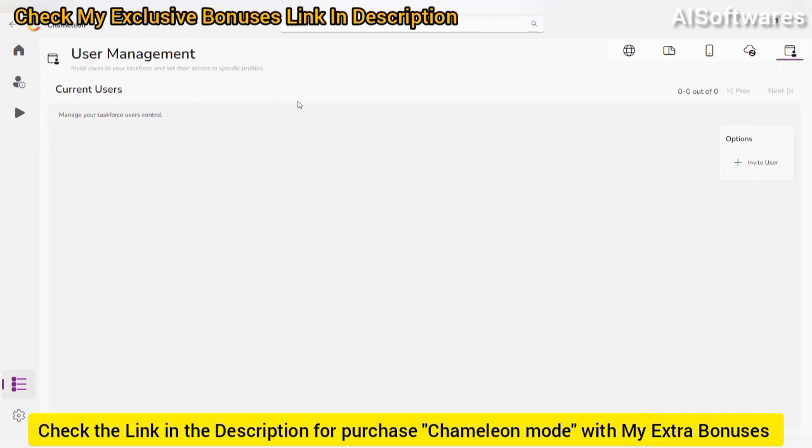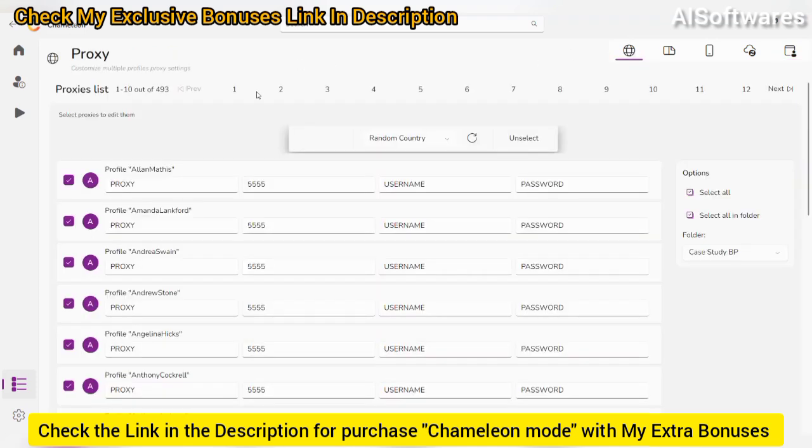And this is the virtual task force. This is where you'd share all of the profiles with your VAs. There's full training at help.chameleon.com. Full documentation is found there.